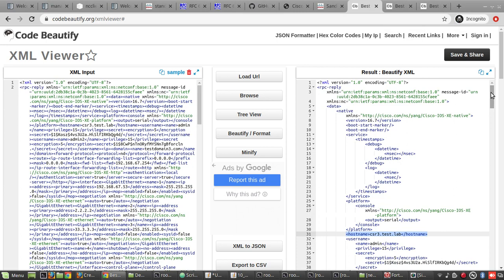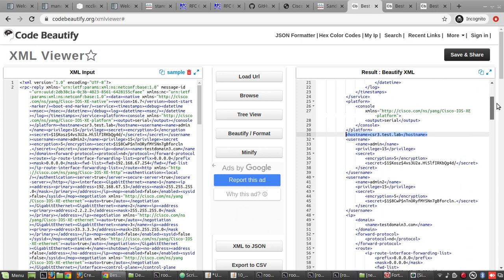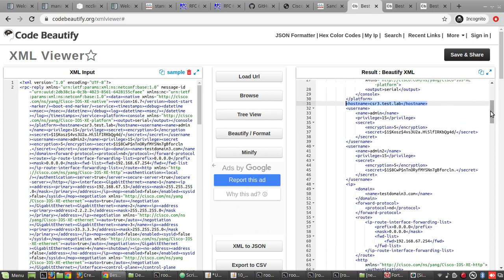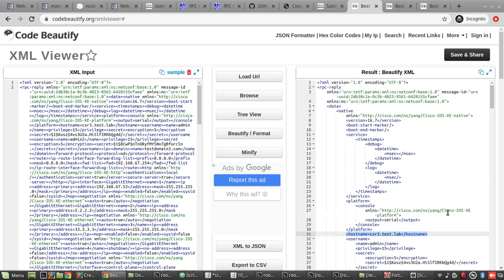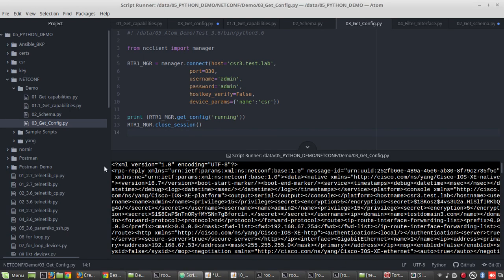So in this video we'll be filtering the hostname, how to filter a particular part of the configuration. I'll be showing hostname and interface details in this video. As you can see here, hostname is under native. So first what we need to do is create a variable called filter here.